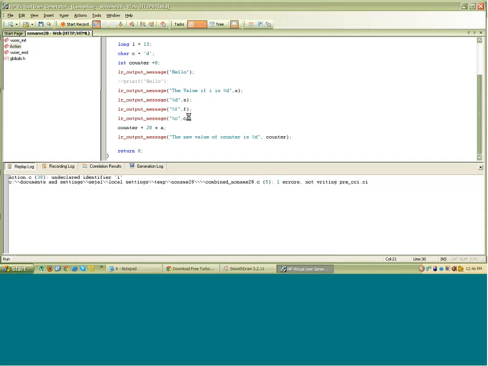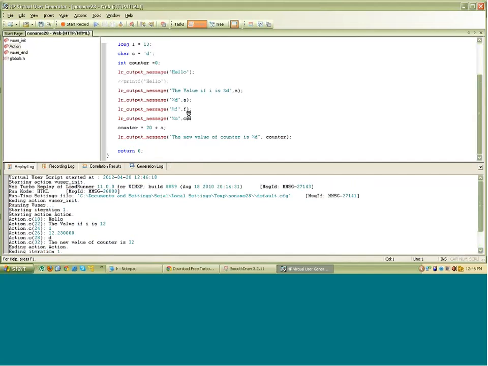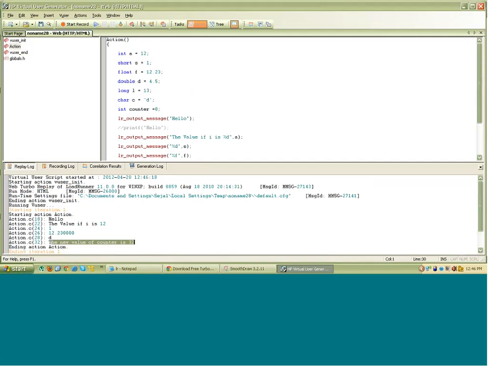Now the counter should contain the sum of this constant 20 and whatever A contains. A contains 12, so 20 plus 12 is 32. That's what it says: new value of counter is 32. Now, as it says, A is a variable. What it means is whatever it stores can vary. A stores 12 currently. I can change this value to say 45, which is of integer type.